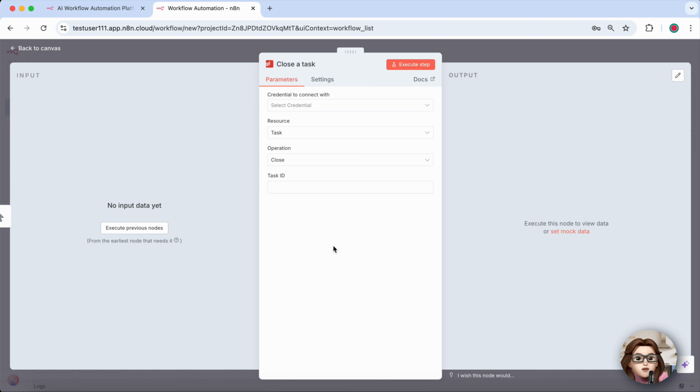Once tested, your Todoist task can now be automated, saving time and letting you focus on more important priorities. And that's it. Connecting Todoist to N8N makes task management easier, faster, and more efficient.